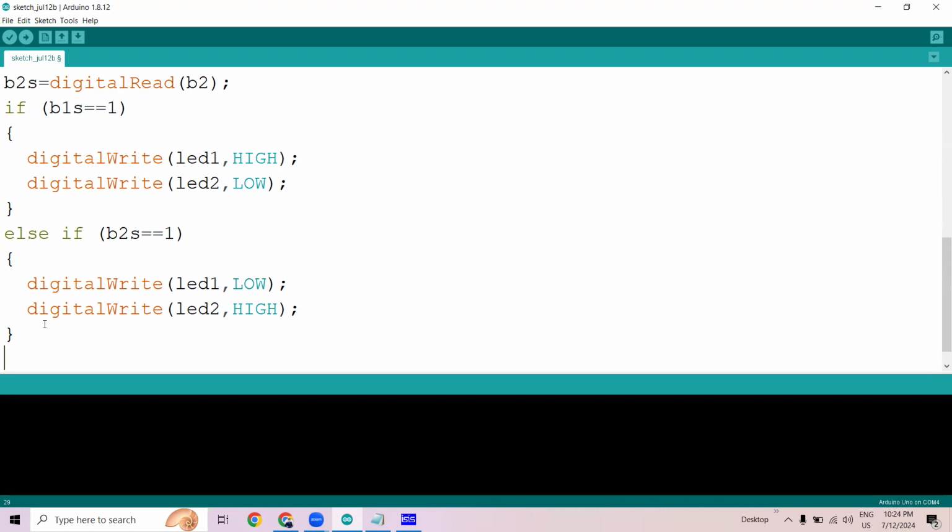If we have the first LED on with button 1 and the second LED on with button 2, then the code which we just wrote is enough. But now let's suppose we have one other condition. If button 1 is on, LED1 is on. If button 2 is on, LED2 is on. And if both the buttons are on, both LEDs must be off.